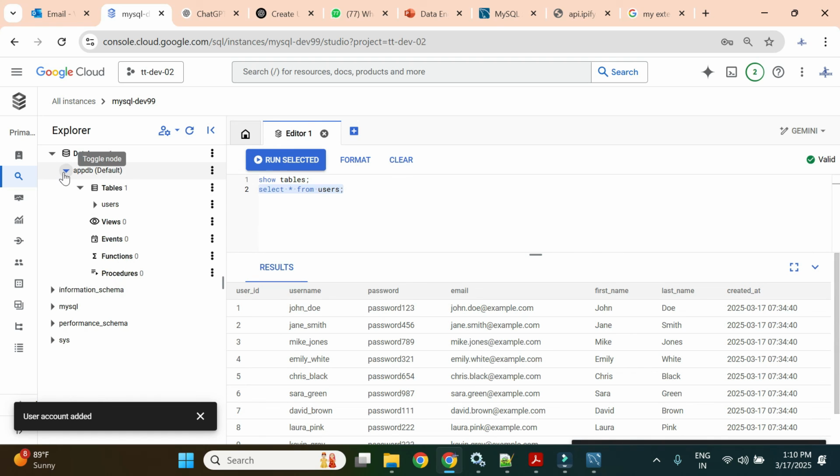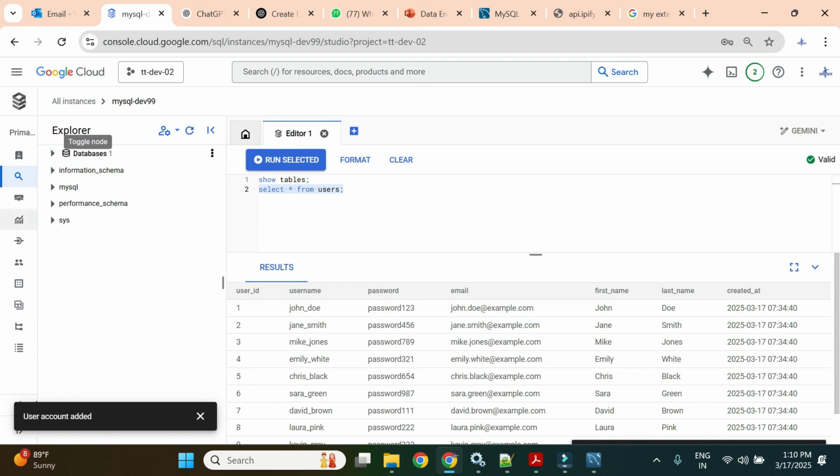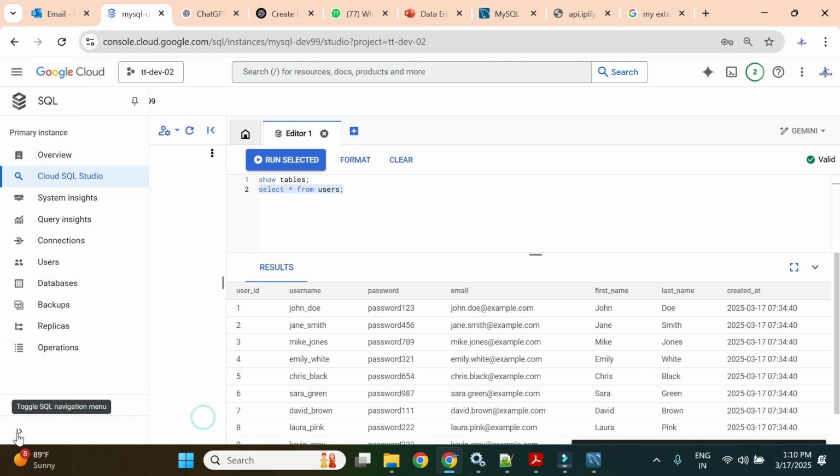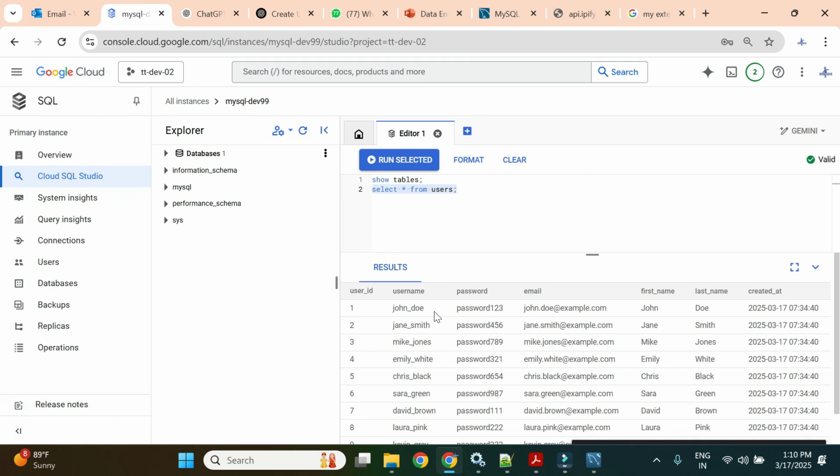So I hope you understood how we can create a Cloud SQL instance and connect to it using MySQL Workbench, using Cloud Shell, and using Cloud SQL Studio. All three options are available. It's up to you which option you want to use.